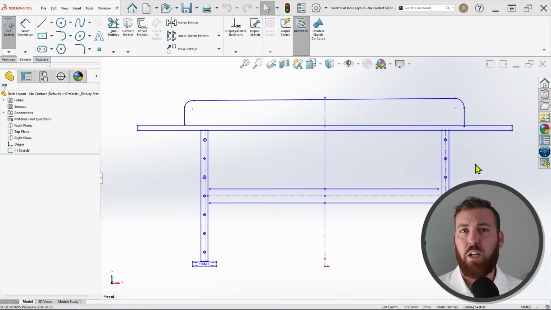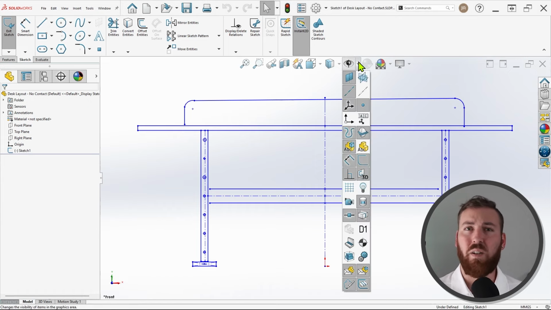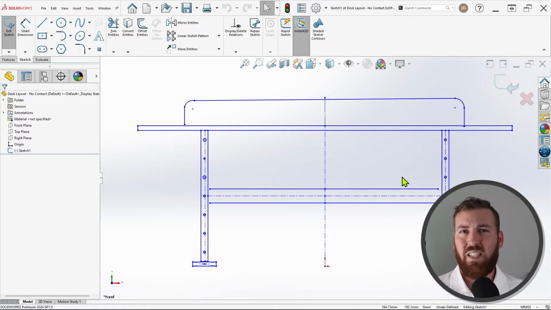This is a layout sketch representing the front view of an office desk, and while it's not terribly complex, you can see there isn't a single relation or dimension present, so we're starting from scratch here. But most importantly, it's a bad sketch. So what do I mean by this?